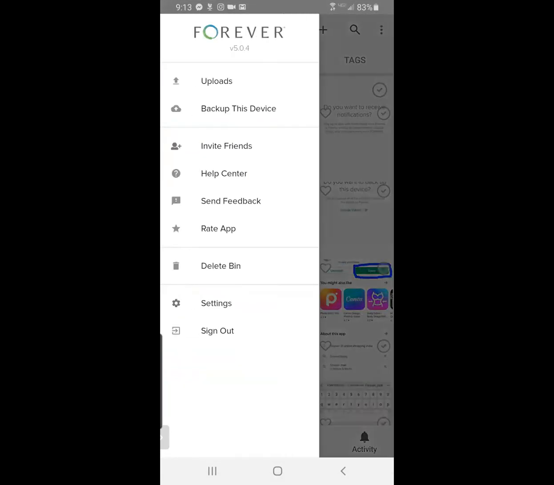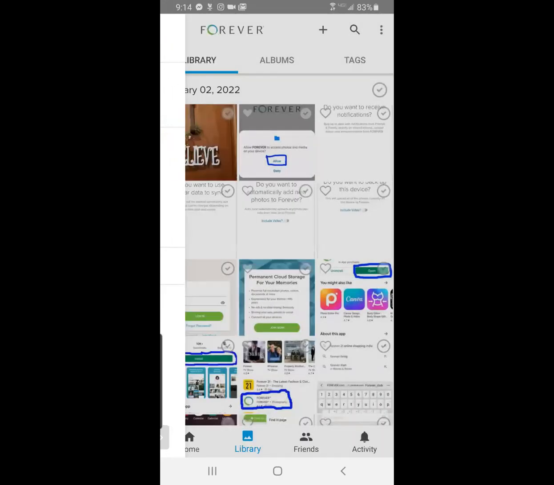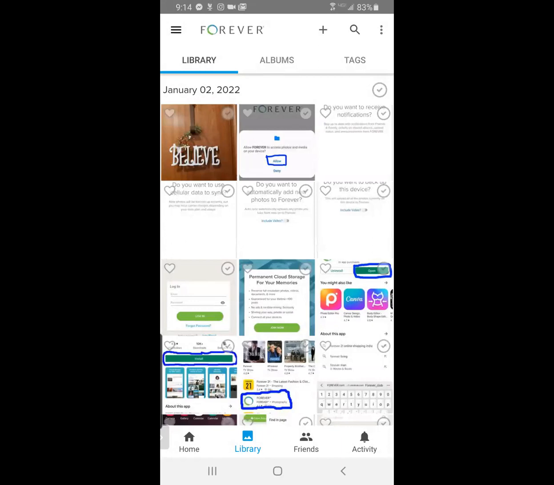Other options under the hamburger menu include uploads, where you can see what is in the process of being uploaded and a good place to check if manual or auto sync uploads appear stuck. You can also visit the Help Center, rate the app, review the items in your delete bin, or sign out. So let's go back to the home menu.